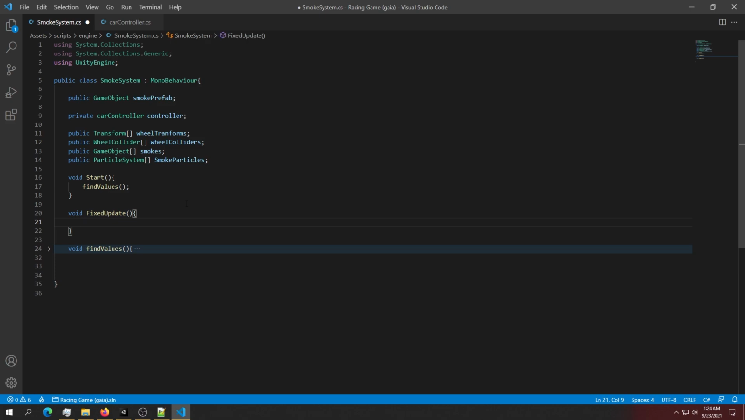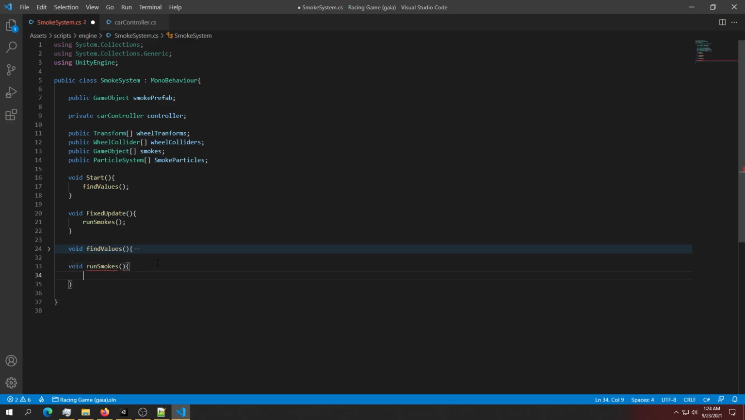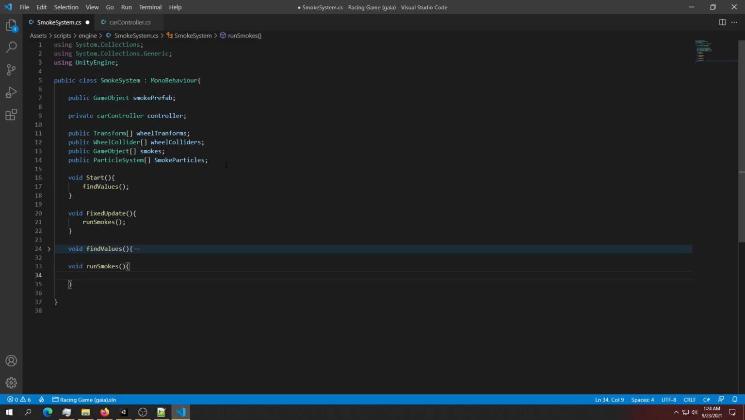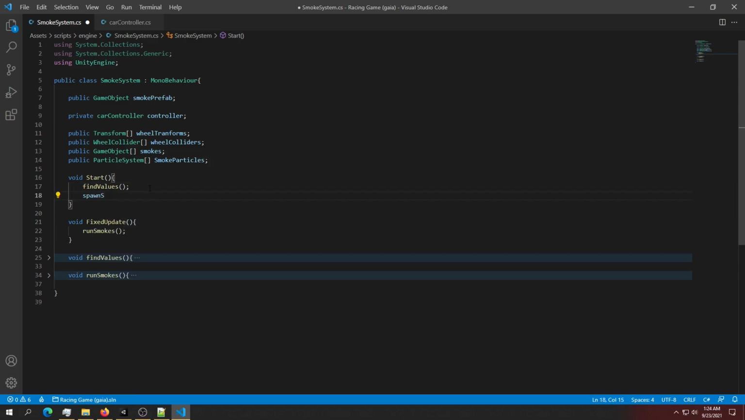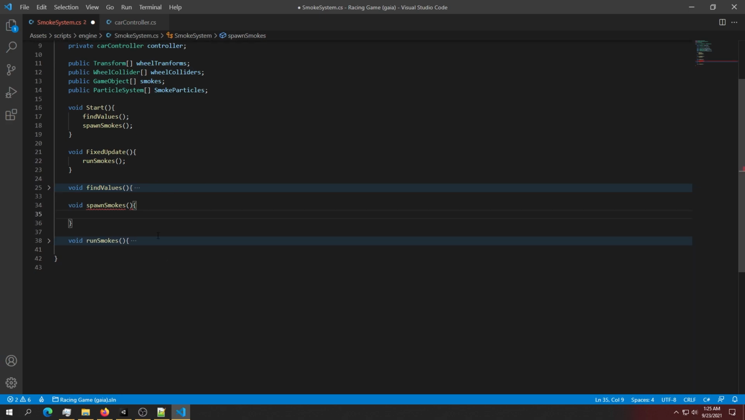And into the fixed update, let's call a function. Let's say run smokes. Let's build void run smokes right here. And what do we want to do inside the smokes? Well, before we actually do anything into the smokes, we first need to spawn the smokes. So after we find the values, we want to spawn smokes. Let's build a function for that right after we find the values. So let's say void spawn smokes. I spelled smokes wrong. So here is spawn smokes, and what do we want to do in here?